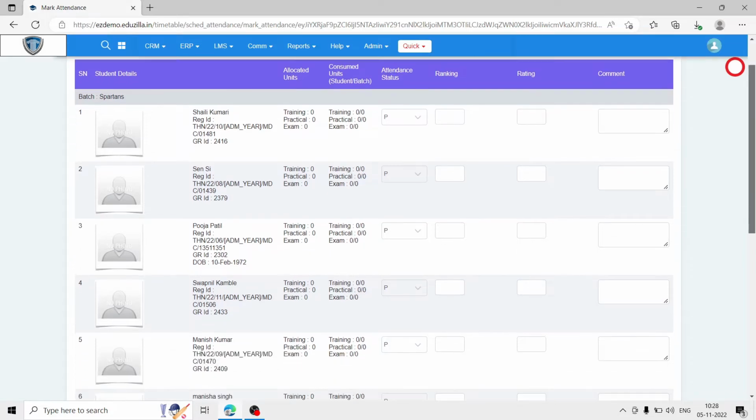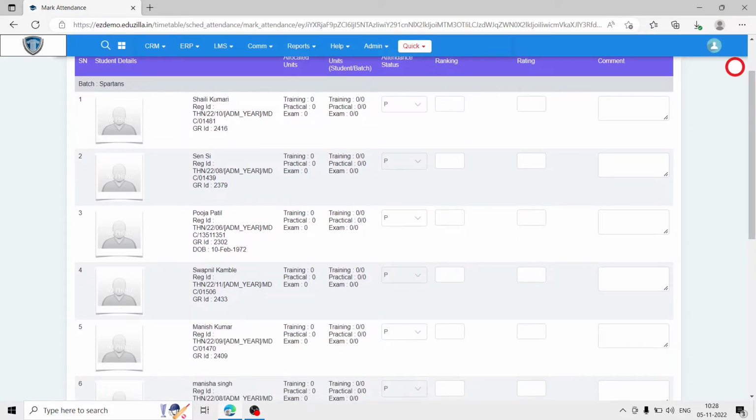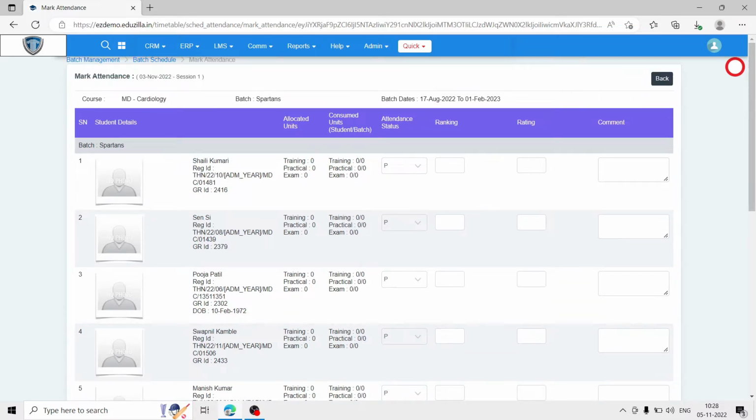So if you can see here, the attendance is already P, present for all. So default is present. If you want to change the status, it will give you absent and leave. So depending on the status, you can mark the attendance. If you don't do any changes, the students will be marked as present.